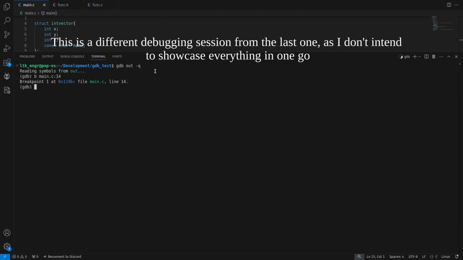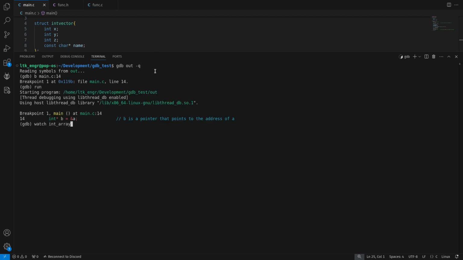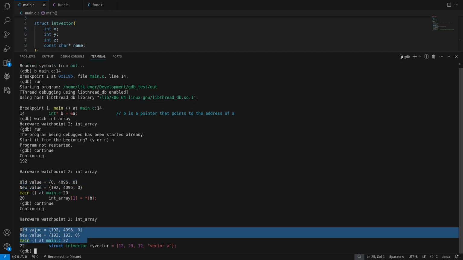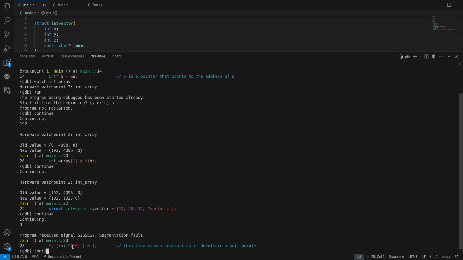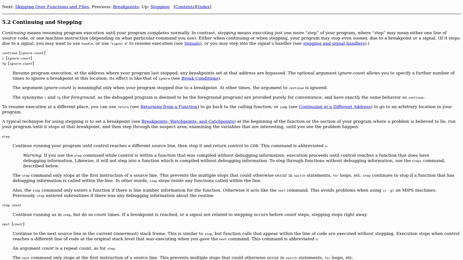A similar command is watch, which tells you the value of a variable every time it is updated. In this case, we are monitoring our array to see how it changes. Now, after we're done with investigating, we can resume our program. As shown previously, we use the continue command to do so, which runs till it encounters another breakpoint or the end of the program. Note that just using run again prompts you to run from the beginning.